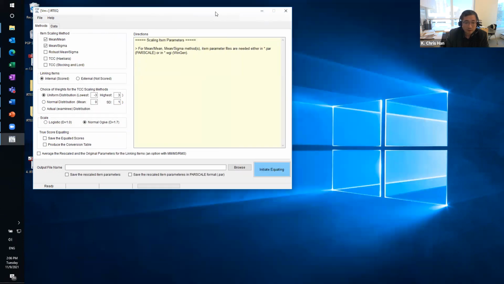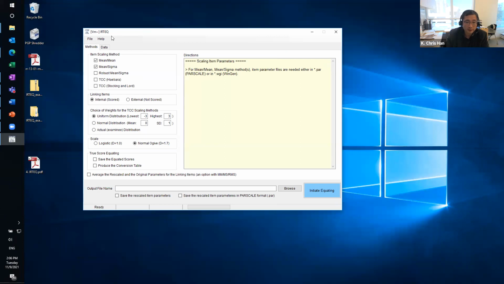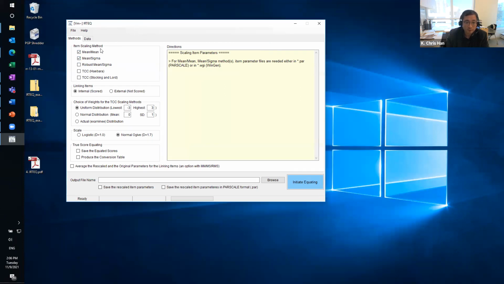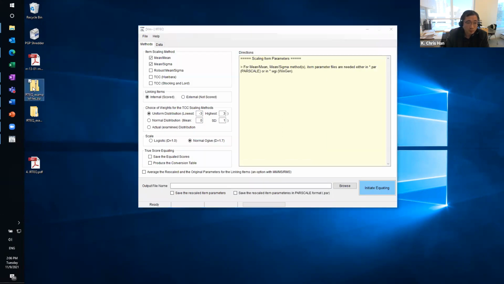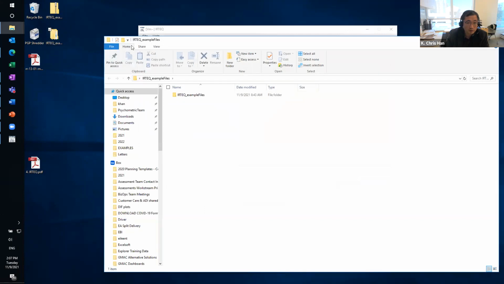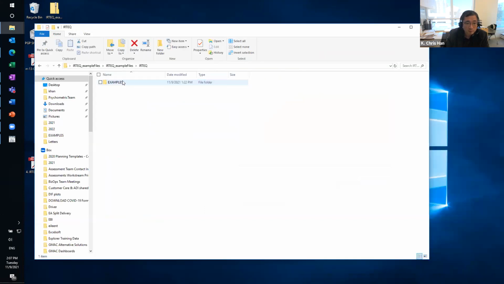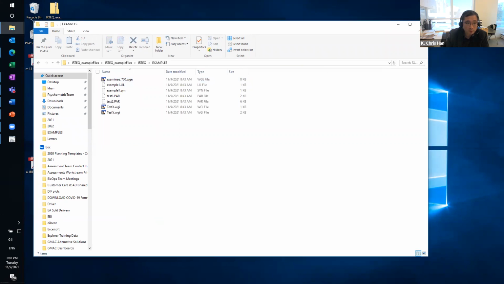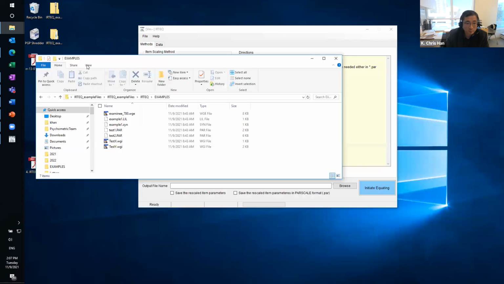Then this is the main user interface of IRT EQ. And you should immediately notice some of the familiar names for the IRT scaling method and equating approaches here and there. And also, if you downloaded the example file, which is a zip file, unzip it and go to the files here. This is the file you can find from the example file zip.